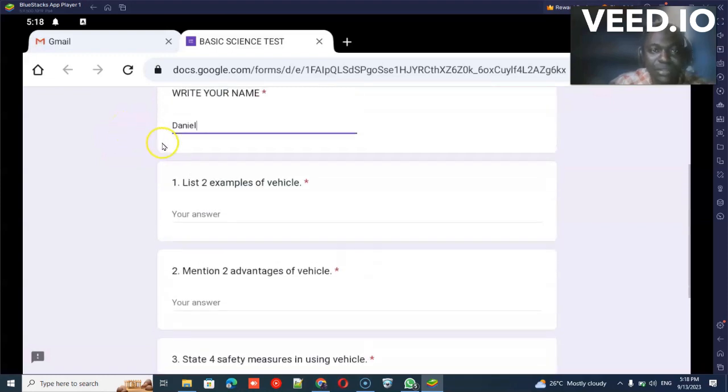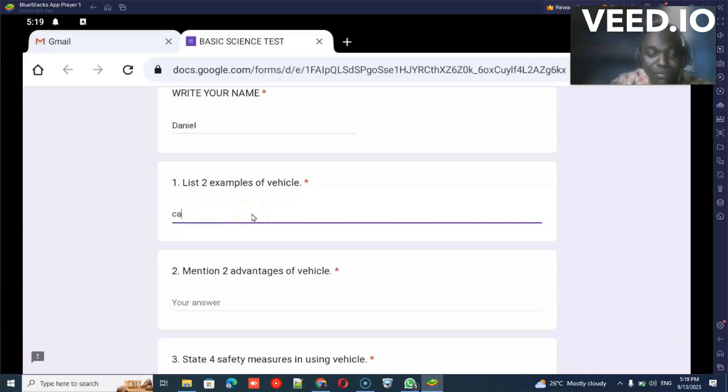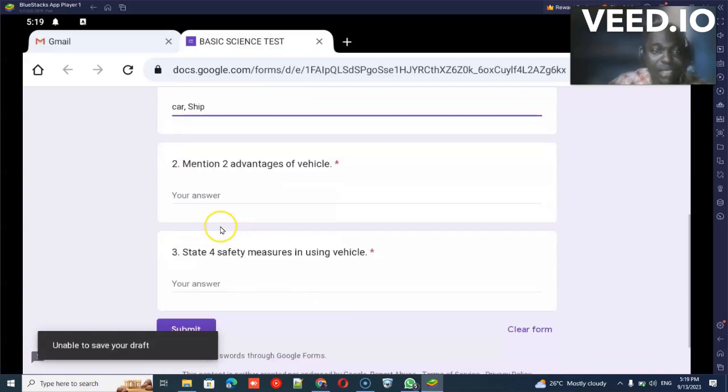As you can see, list two examples of vehicles. Also, this question has a required check mark, which means it's compulsory. It's a compulsory question, which means you have to answer this question. So like this, you can just type what you want to say: car and ship. Okay, so I've answered that, and then go to the next one.